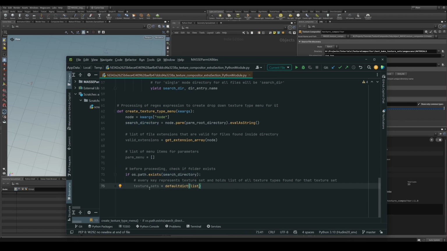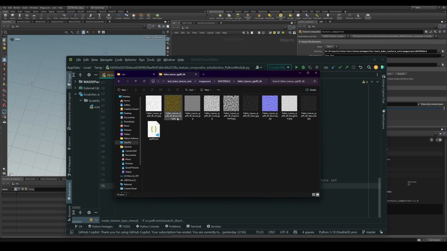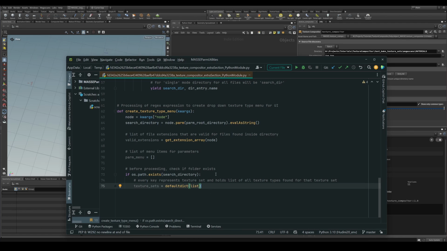And then we want to go ahead and create our default dictionary. The default dictionary requires us to provide the type of data that every key is going to hold. And since I know that for every unique texture set it's going to hold a list, I have to give a list type keyword, list. So every key represents a texture set and holds the list of all the texture types found in that texture set. So you can imagine that our unique key is going to hold the last part of every texture name, like base color, bump, and cavity, and is going to hold the list of all of those items for every texture set.